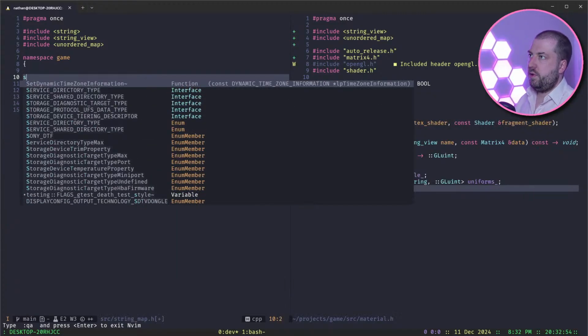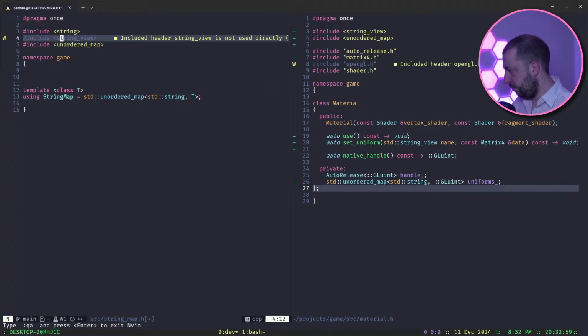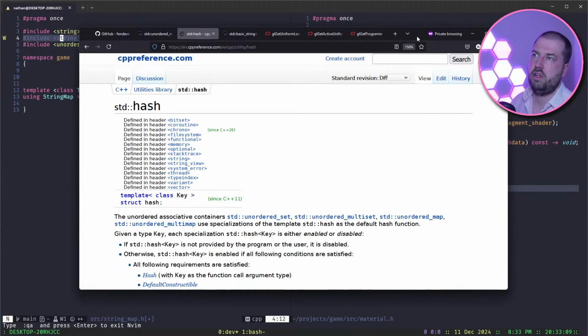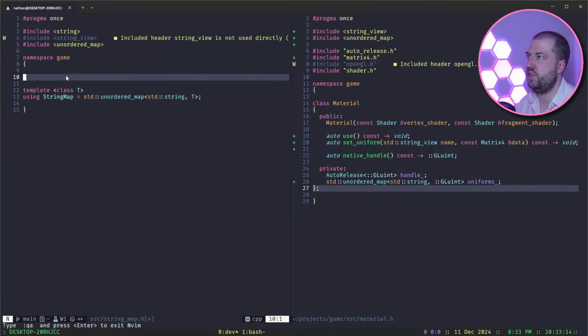So if we want to create our own hash function, where does hash live? Where does std::hash live? That's a question I don't know. Utility? Apparently it's in everything. It's in string and string view, so I don't... There is no include hash file.